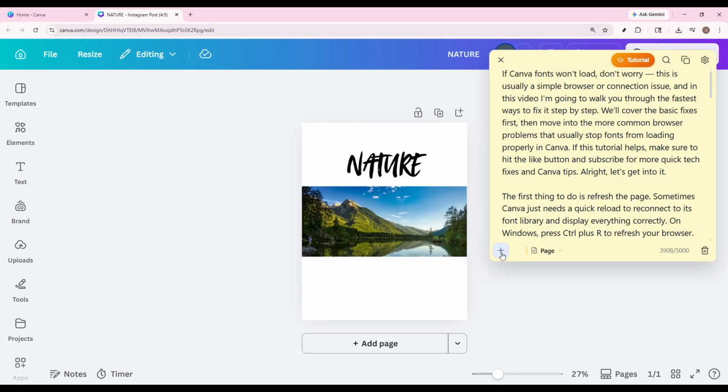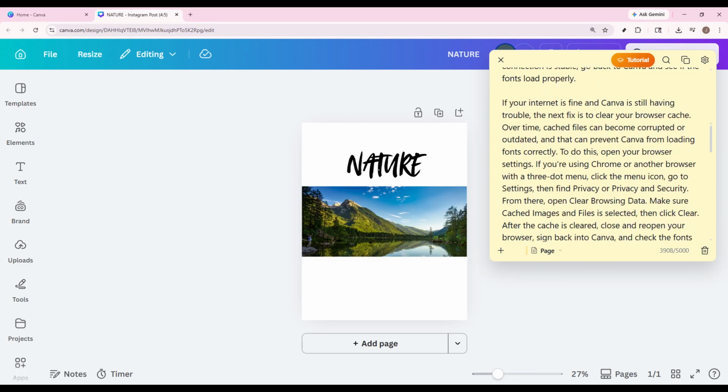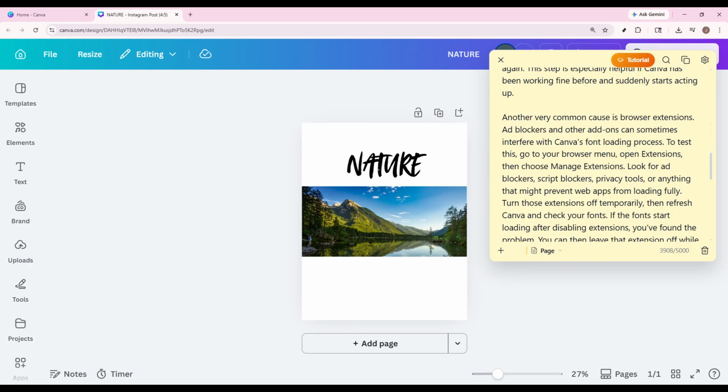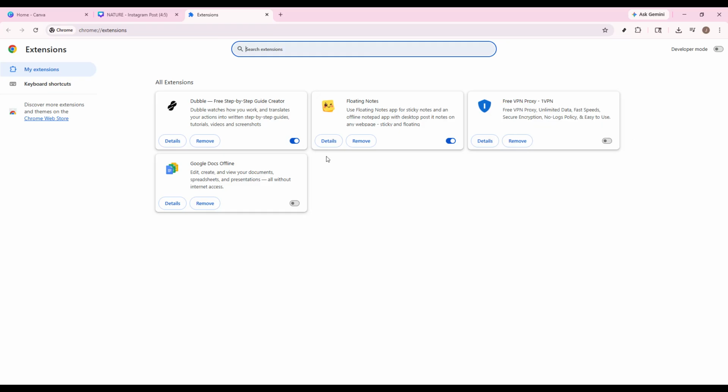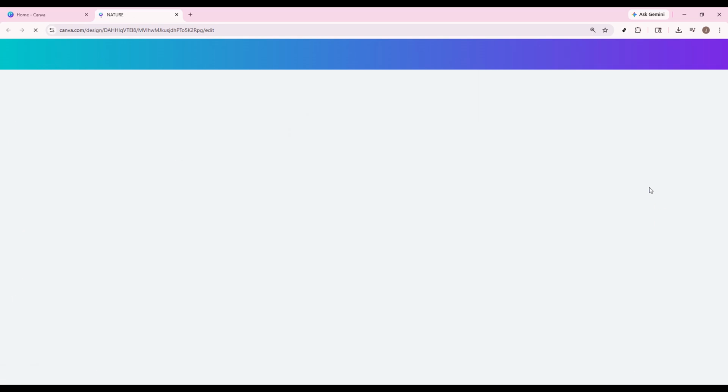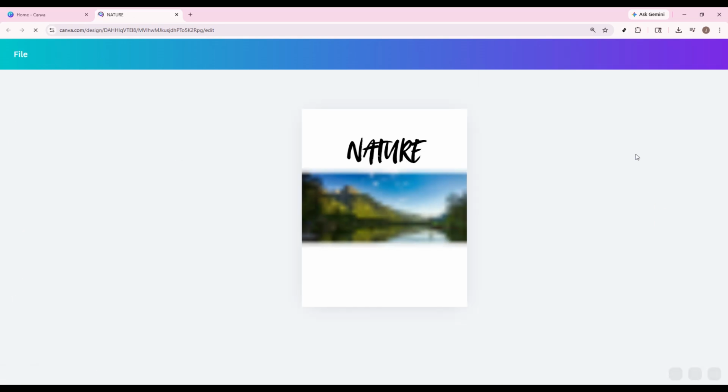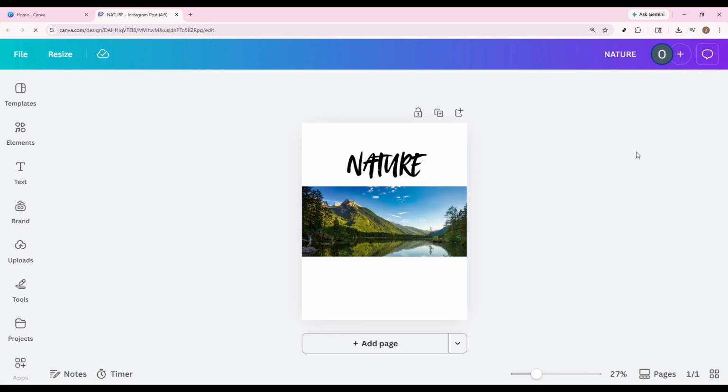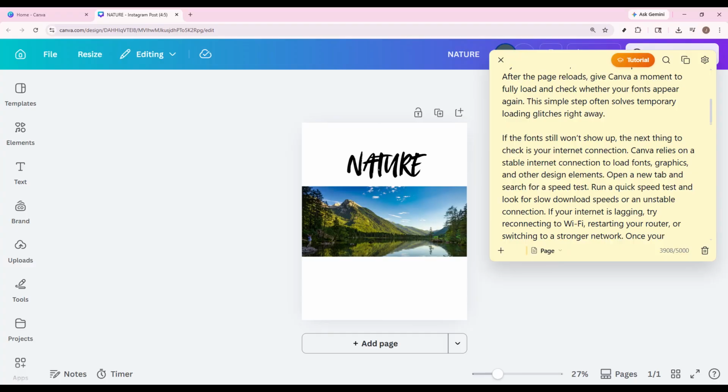Another very common cause is browser extensions. Ad blockers and other add-ons can sometimes interfere with Canva's font loading process. To test this, go to your browser menu, open Extensions, then choose Manage Extensions. Look for ad blockers, script blockers, privacy tools, or anything that might prevent web apps from loading fully. Turn those extensions off temporarily, then refresh Canva and check your fonts. If the fonts start loading after disabling extensions, you found the problem. You can then leave that extension off while using Canva or whitelist Canva so it can run properly.